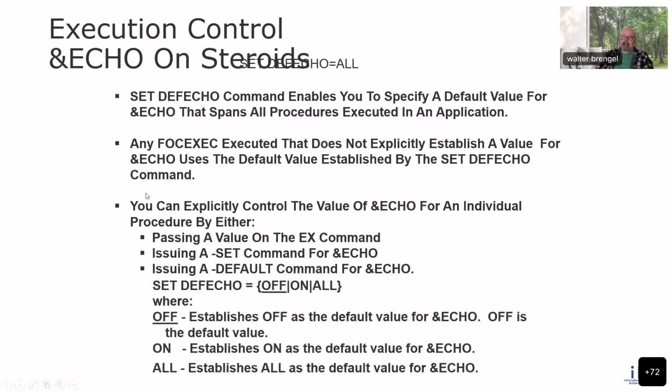Okay, that's basically all that's saying. So off is the default, you get nothing. If you turn it on, then you only get the echo of the commands, and if you do all, you get the commands and the resolved amp variables.